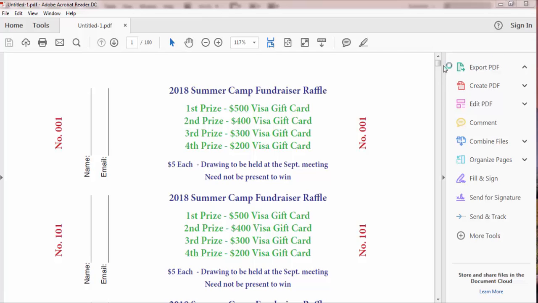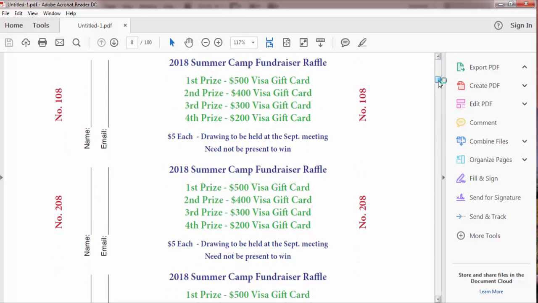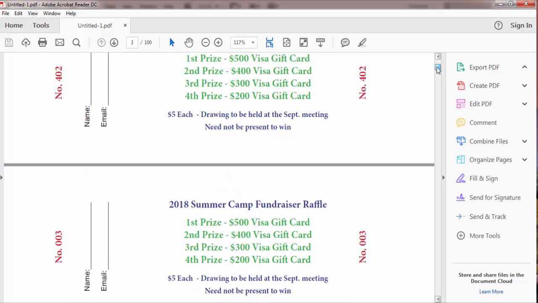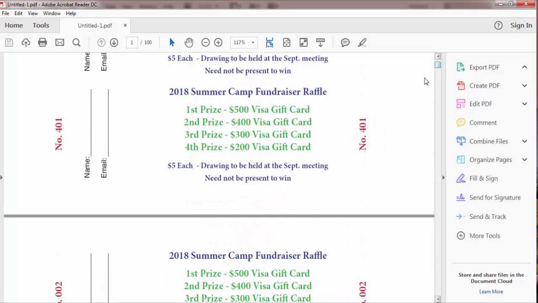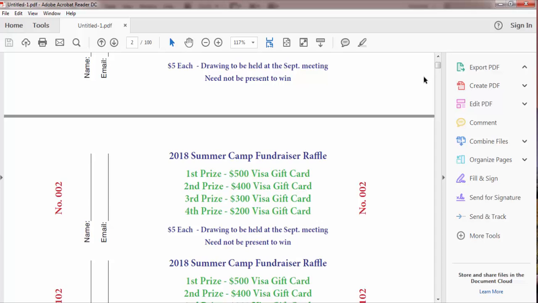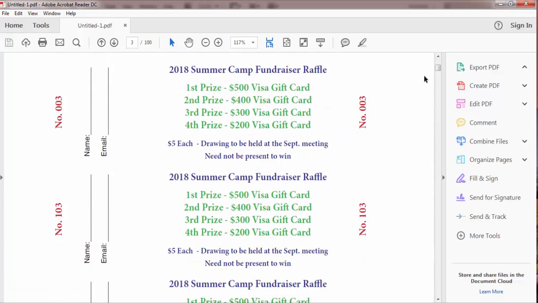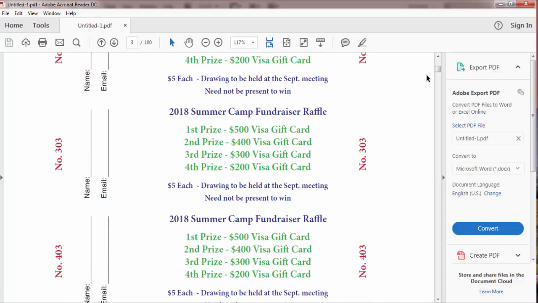And there it is. It opened our PDF, and as you can see, number 1, scrolling down, number 2, so on and so forth. So this is a quick way to create a PDF if you need to print from a PDF format.